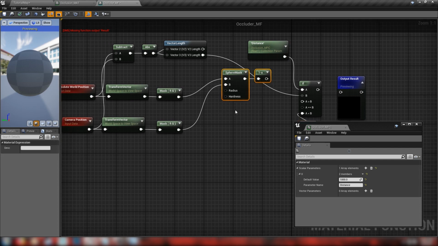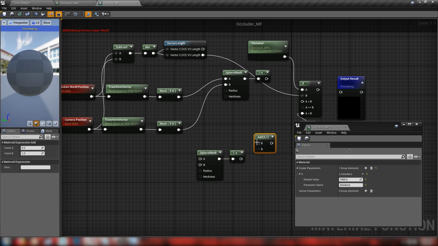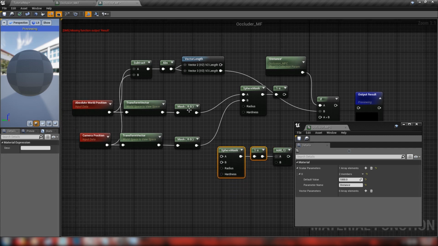All right, so the next step is to duplicate this sphere mask and the 1 minus node here, because as well as just cancelling out the object where we're looking through, we can add a little bit of flair here. We can do things like use a noise mask to add sort of a melty, sort of wavy effect where the occlusion's taking place. So let's hold in A and click for an add. We're going to add the result of this sphere mask, which I will also plug into our masks here.